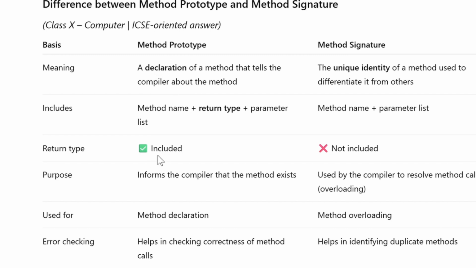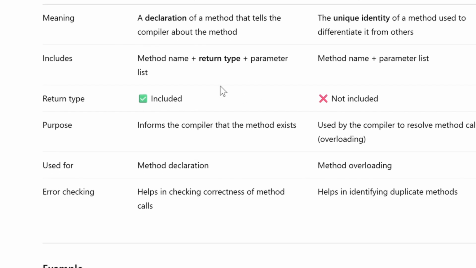The method prototype includes the return type, while the method signature does not include the return type. Method prototype is method name plus return type plus parameter list. Method signature is method name plus parameter list. It does not include the method return type. The purpose of the method prototype is to inform the compiler that the method exists. The purpose of the method signature is to be used by the compiler to resolve method calls, that is, overloading.